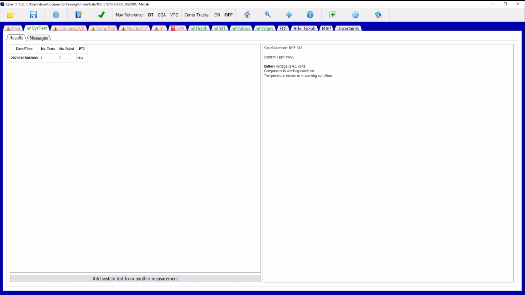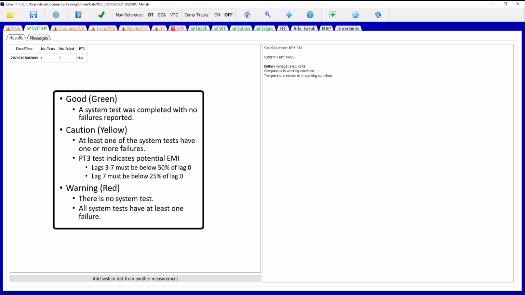Now let's look at the automated quality assessment for the system test. Good, or green: a system test has been completed with no failures reported. Caution, or yellow, means that at least one of the system tests has one or more failures. And if you're using a TRDI ADCP, it will also look at the PT3 test.